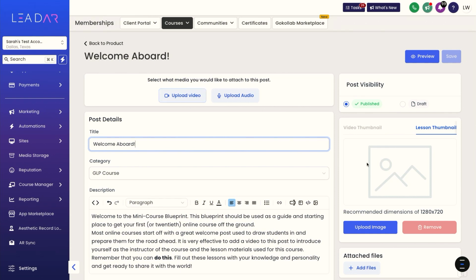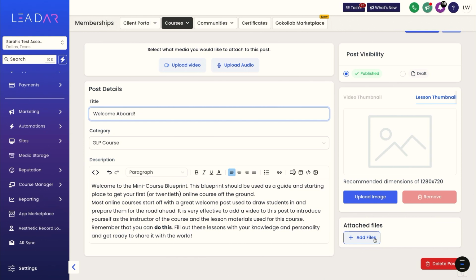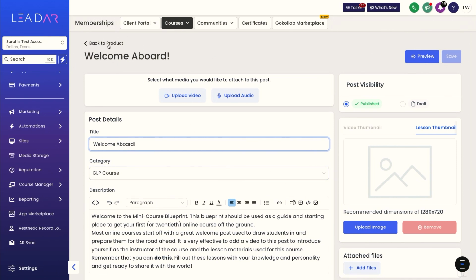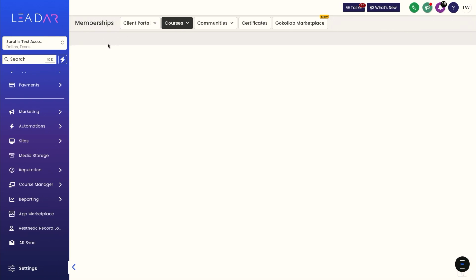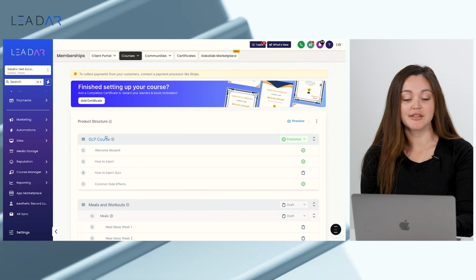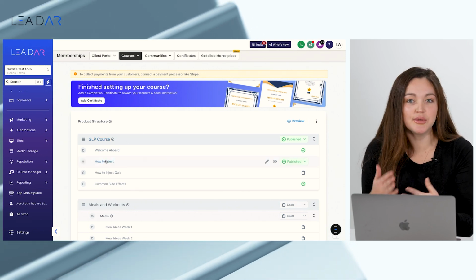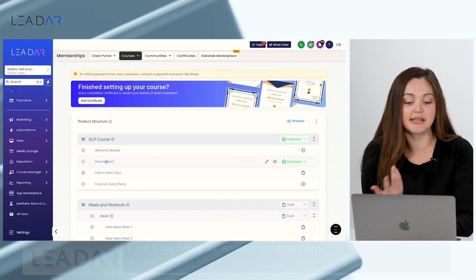Also a fun little thing is you can add a nice little thumbnail, make it branded. And you could also attach a PDF. Anything that would be useful to attach for that necessary course, you can attach it here as well. Next, I'm going to click back to product. All right, so as you can see, I just continued to keep building out and keep adding lessons.